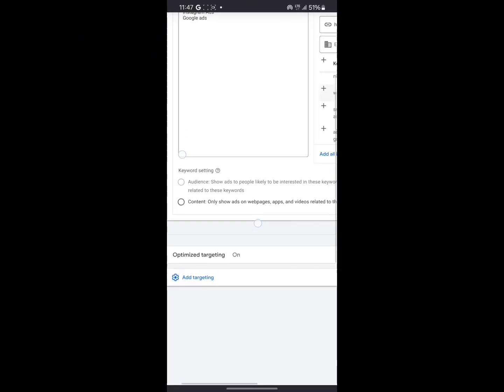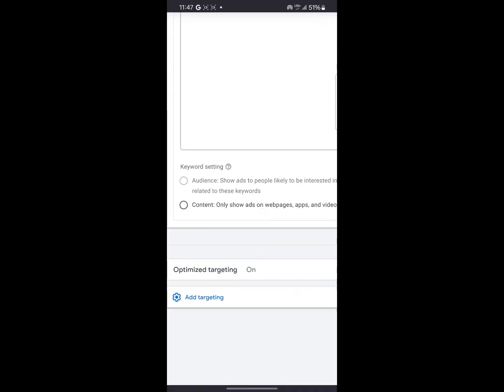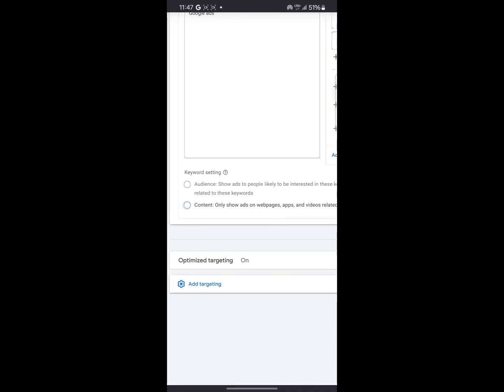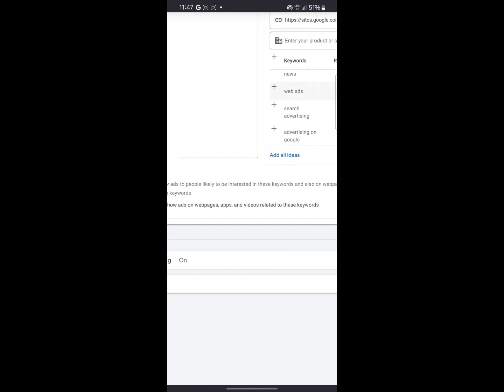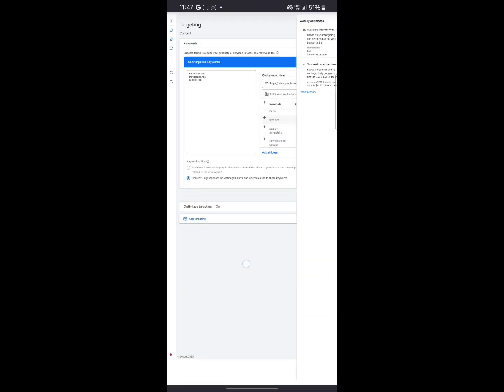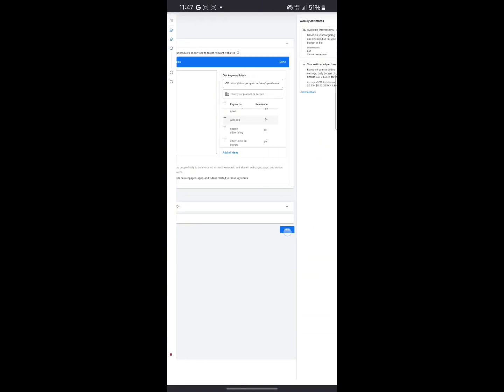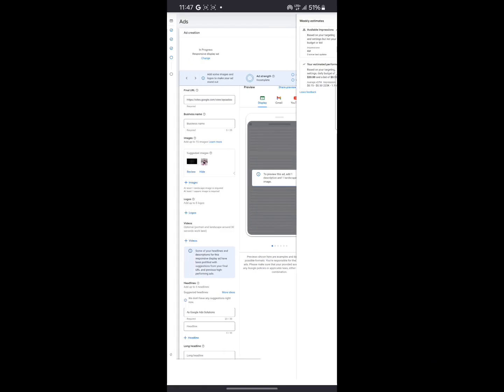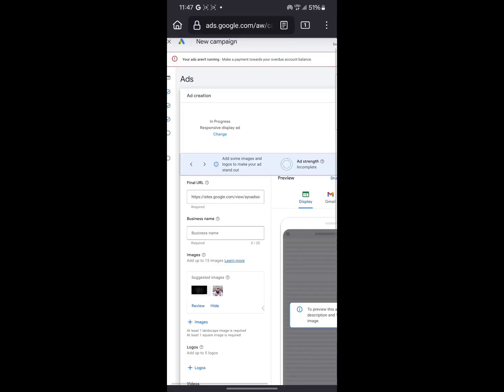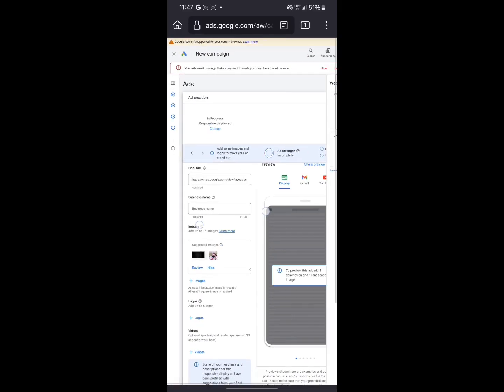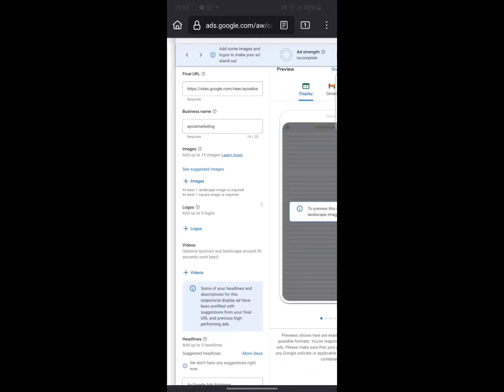What we just want to do right here, you're going to see something like keyword settings. So tick on this one which says content: only show ads on web pages, apps, and videos related to these keywords. You're going to click on next, right? Once you click on next, you're going to get to the next page. Now this page is telling you if you want to create your ads. You're going to see something like ad creation. Okay, see right now we have the final URL.